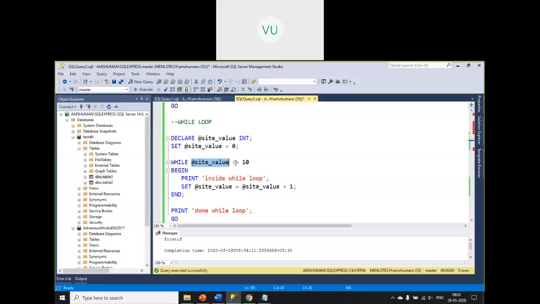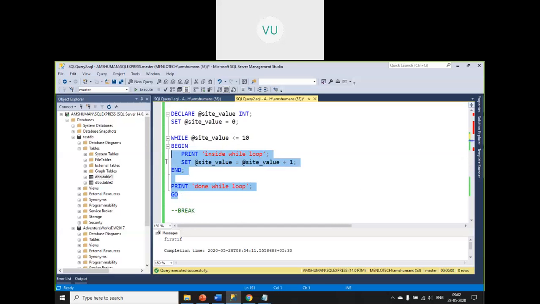So while this variable is less than or equal to 10, I have a begin and end block, and I'm printing something, and I'm also incrementing. That will ensure that my value comes nearer to 10, and at some point this condition will be false, and I will come out of my loop. Okay, so let us execute this. Select all these statements, say execute.